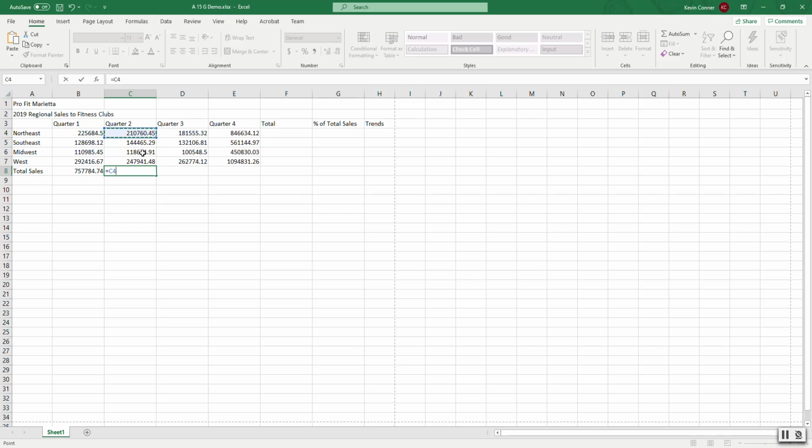I'll do the same mathematical symbol, the addition. Then I'll click on C5. That gets added. Hit the plus symbol, C6, plus symbol. Now click on C7. Okay, and that was it. That's in my formula. Then again, I just hit the tab key, which accepts that formula and moves over one to the right.